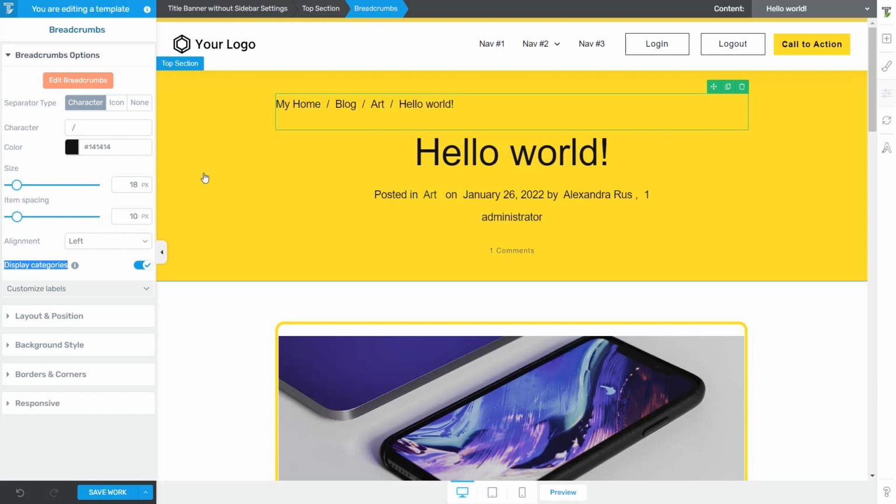So keep in mind that this option is only available for the post templates. You will not see this on the page templates, and this is something that is helpful if you want to show or hide the first category in the breadcrumbs path. You get this explanation right here if you click on this tooltip.